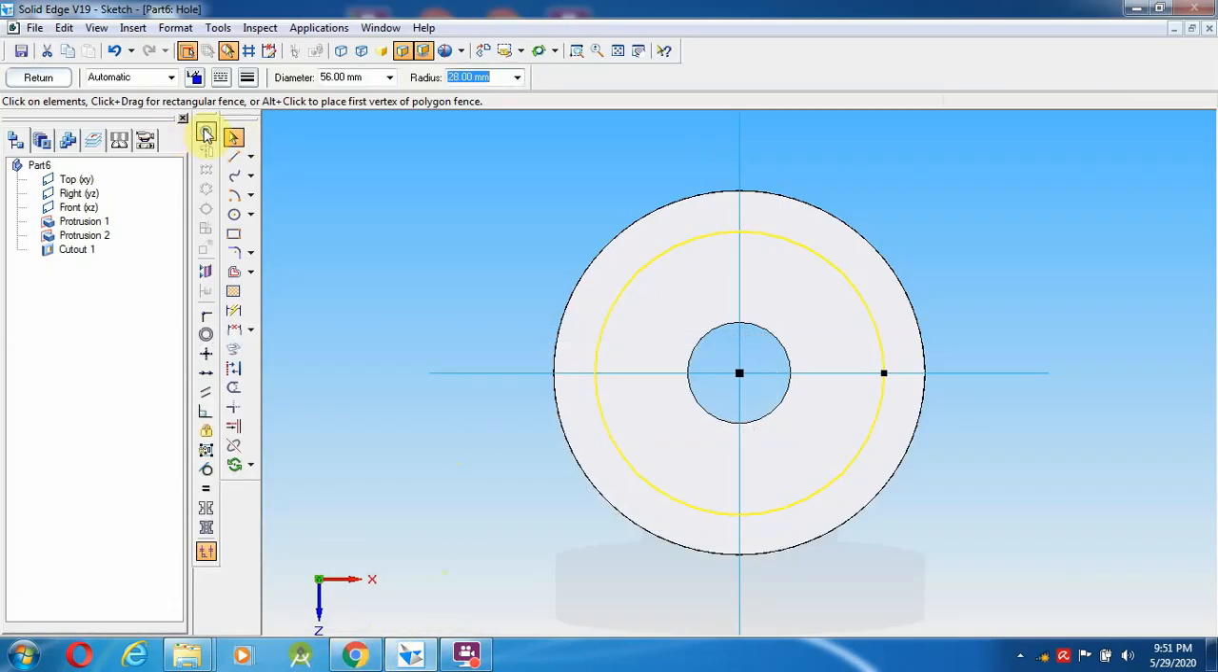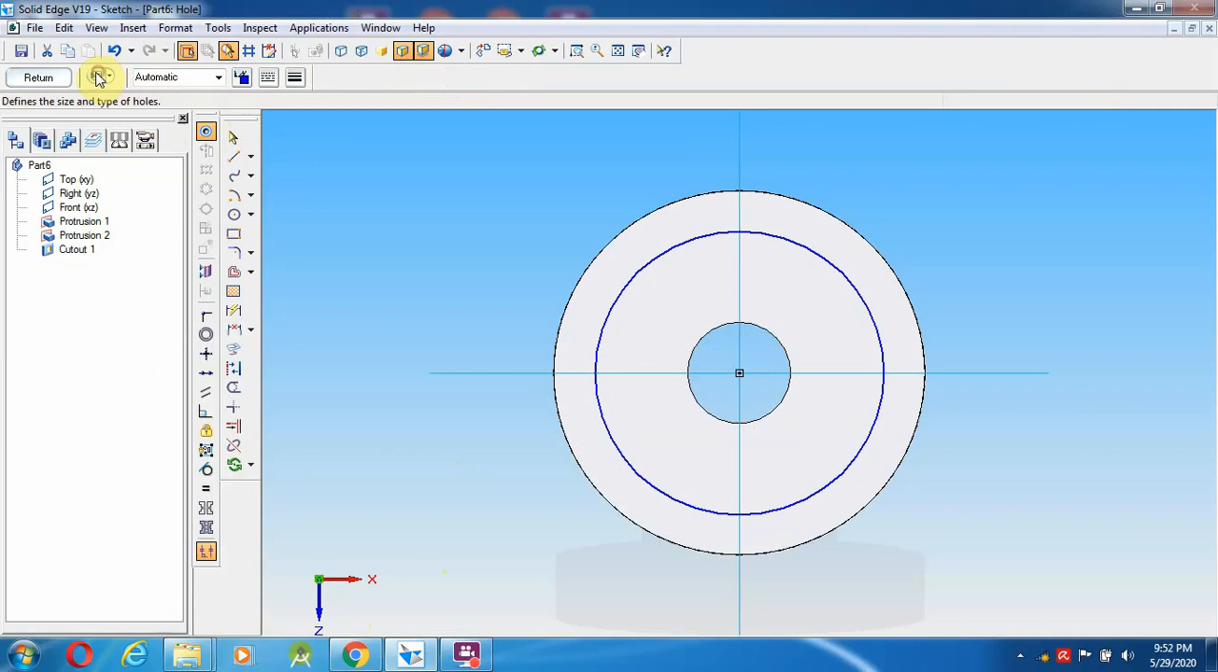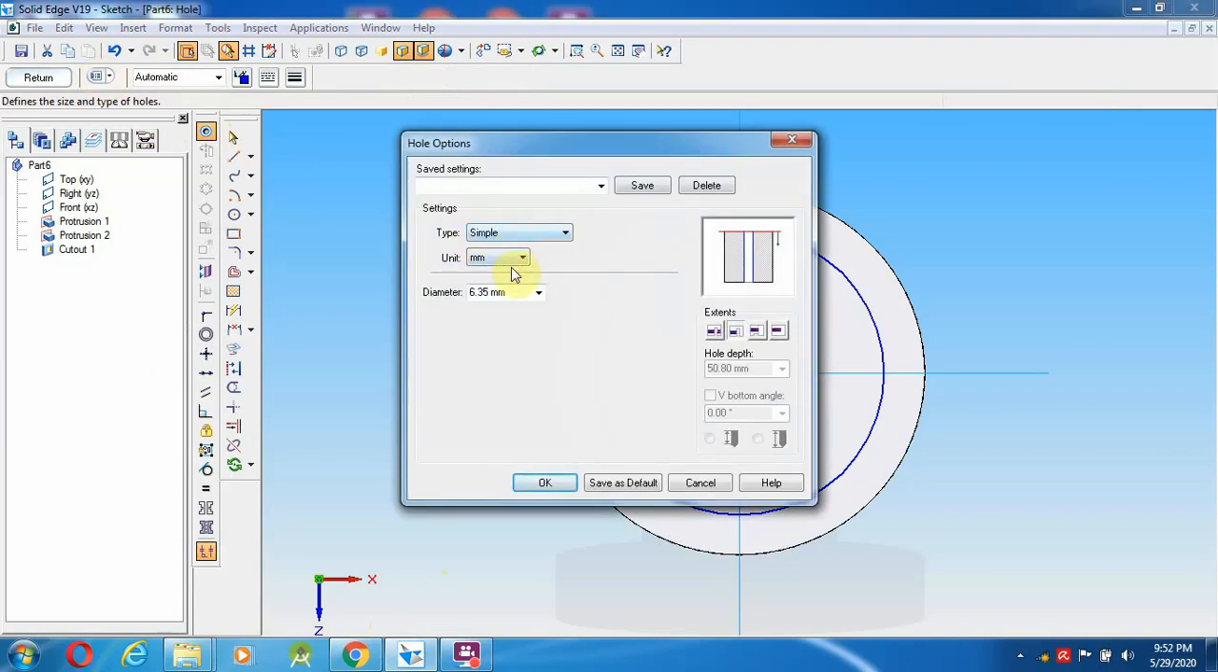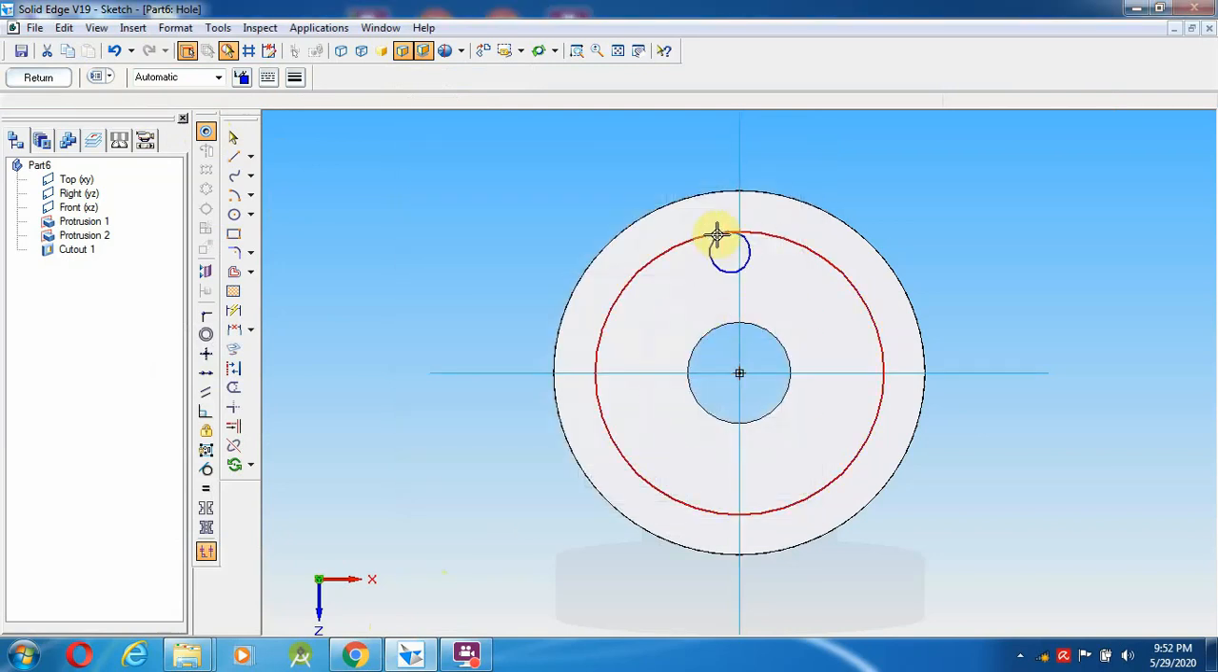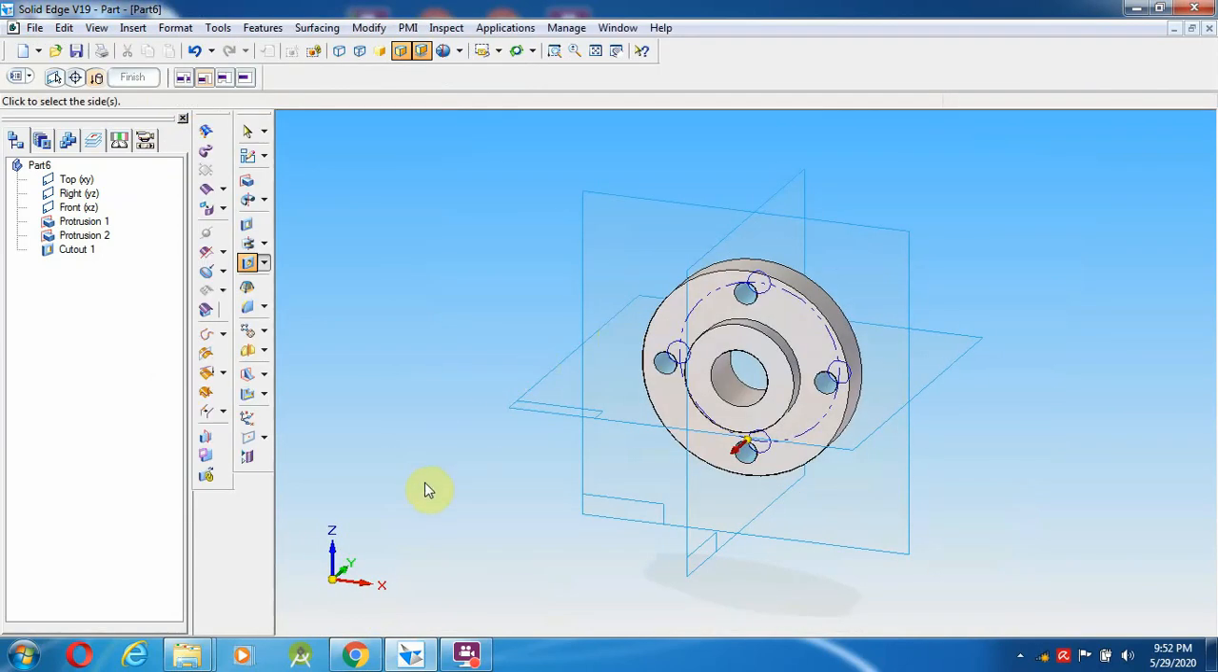Select hole. So normal hole, the simple one, and the diameter is 8 mm, and give OK. We are going to create the 4 holes that are mentioned over here. So each 90 degrees I am going to keep a hole. The hole comes throughout, so full, left and right click. So the flange is created over here.